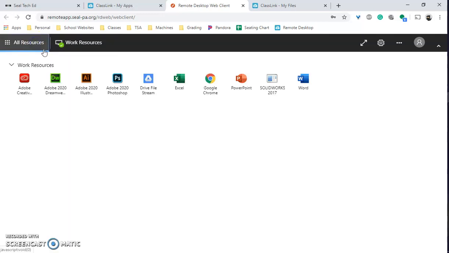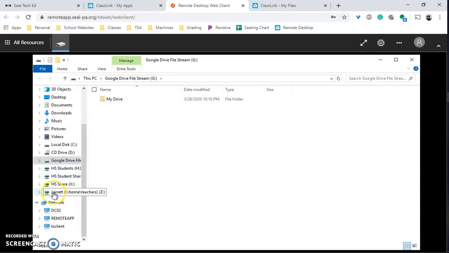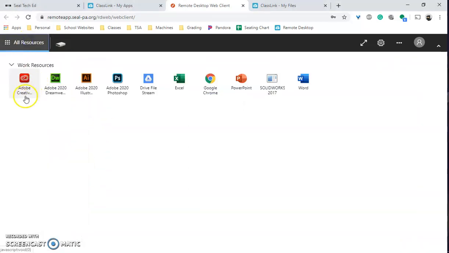If you go back to resources and double click on the Drive file stream again, it should actually pop up now. So now it's popped up. This is your Google Drive file stream, and you can see down here on the left side, I now have access to my Z Drive. I have access to all the shared drives. I know a lot of teachers don't use those anymore, but I have access to all of this. Now with all this synced, I can go back to all resources and open up any one of the programs that I want to use. The two main programs that my students use are Illustrator and SolidWorks. So I'm going to demonstrate both.